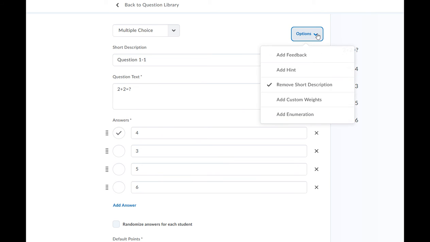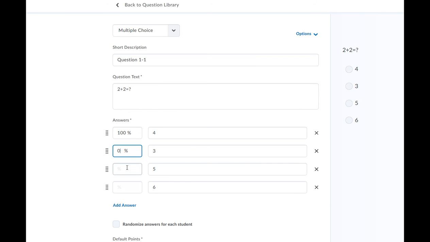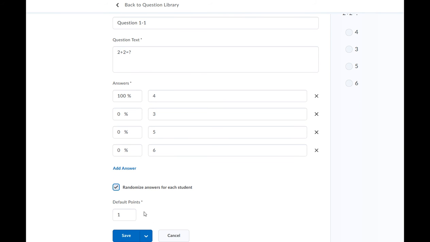Now, as far as options, you can also have custom weights, 100%, 0%, 0. 0 is what you normally do. You should click on Randomize, and however many points you want that question to be, I'm going to make it 2 points. Now, to make my second version, rather than just save, I'm going to click Save and Copy.